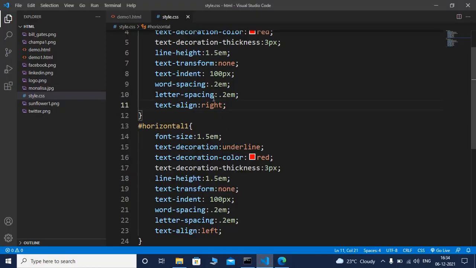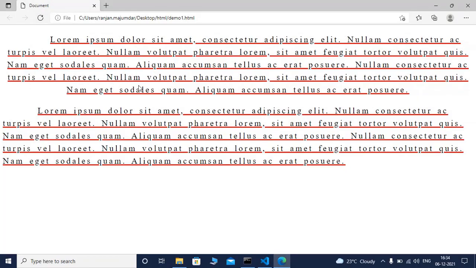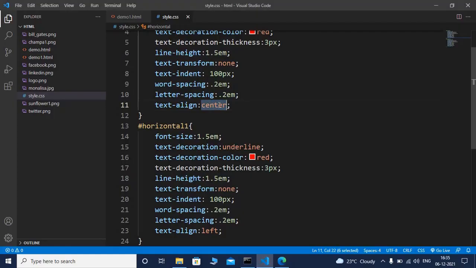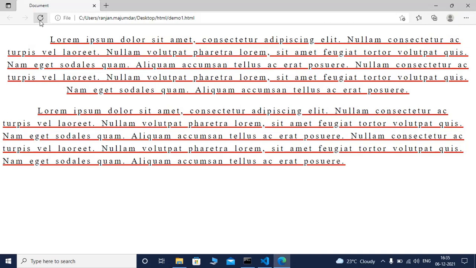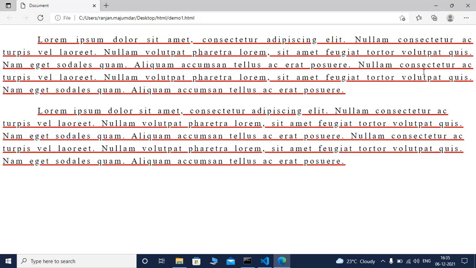Now at first I am using center. I am saving it and refreshing it. You can see in case of center, both margins are not equal. Margin left and margin right are not equal. But if I set justify here, the content will try to justify itself. You can see both the left margin and right margin are equal.